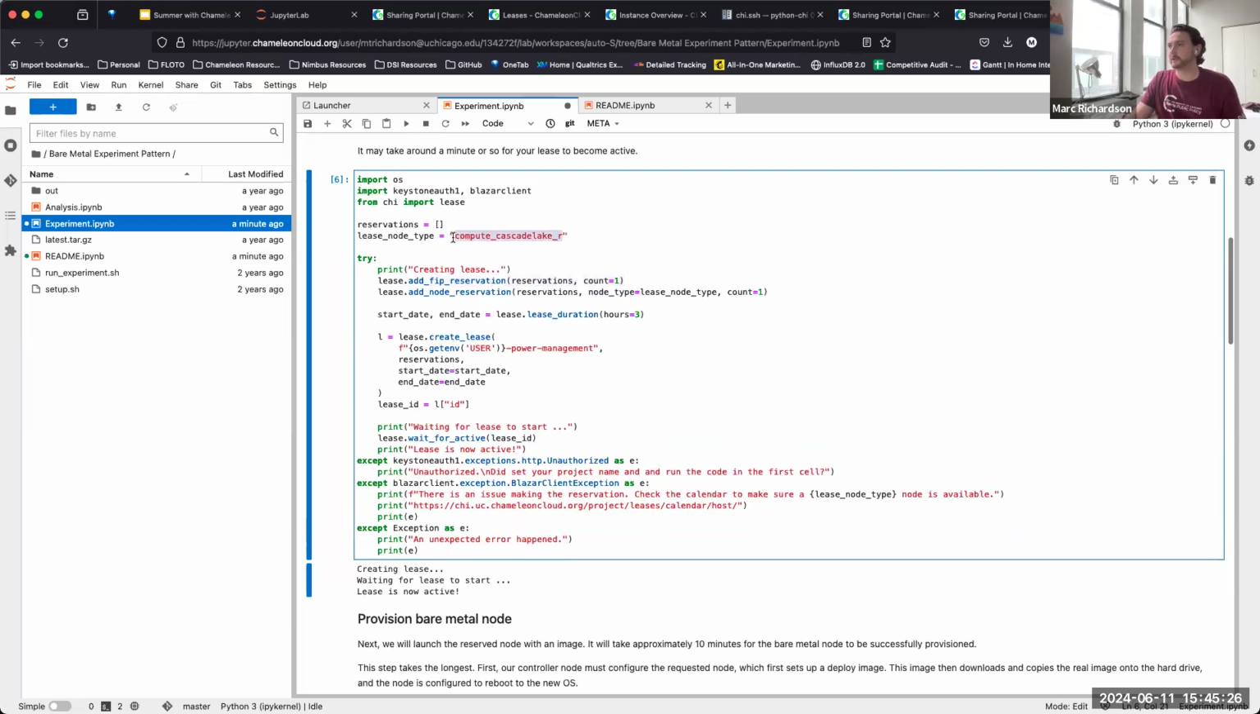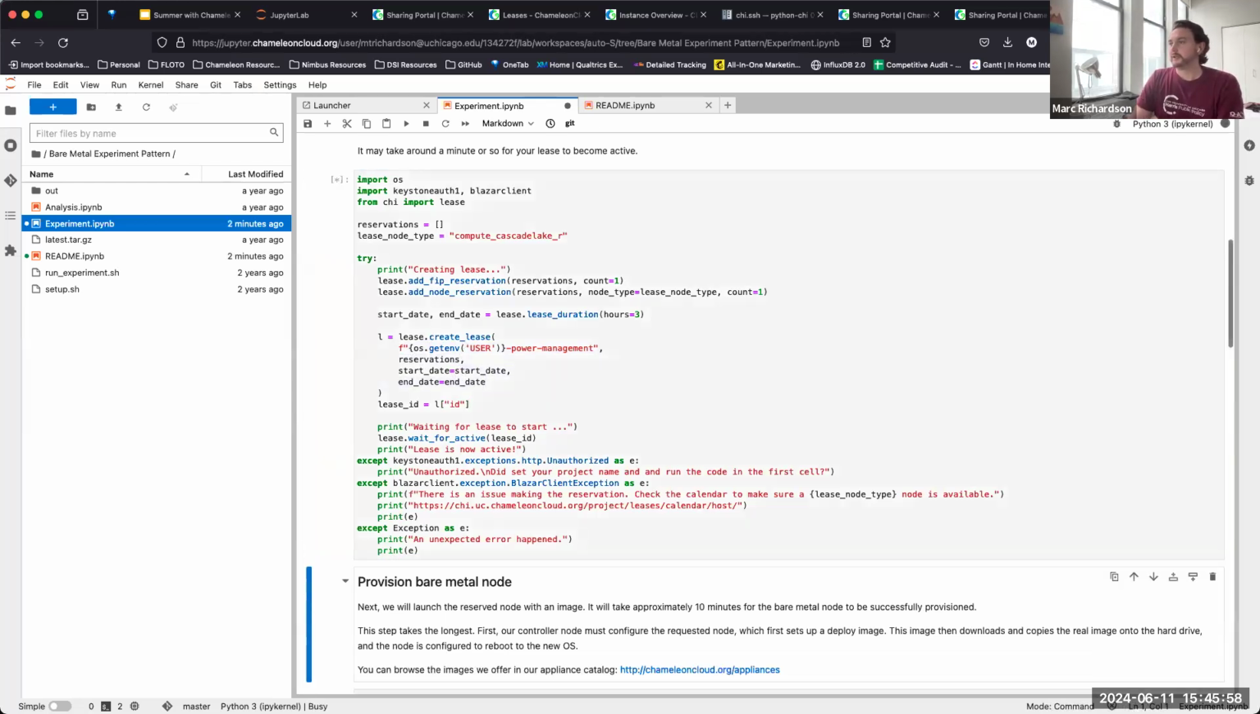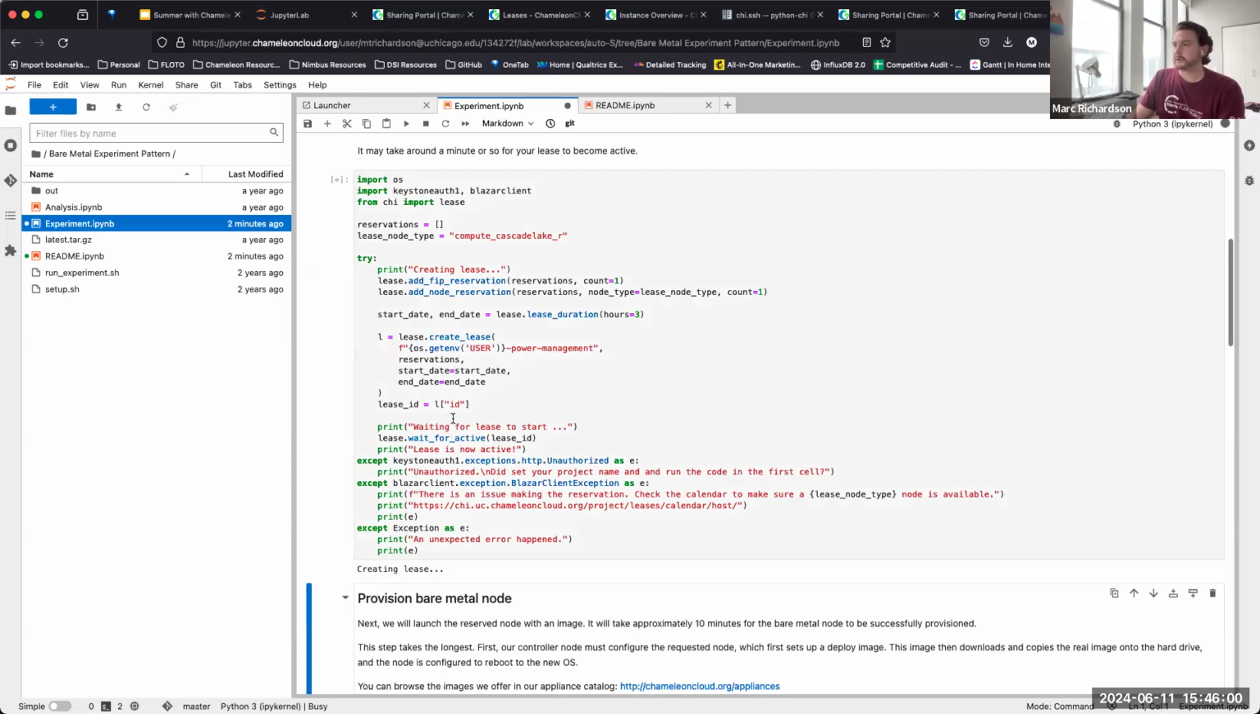So we're going to create a lease for this particular node type. We're going to set a duration of 3 hours, and then we're going to run this create lease. Sorry, no, this is just setting the name of the lease. So this is setting the lease name. We have the reservations, and we've got our start and end date. And that's going to return the initial lease object.